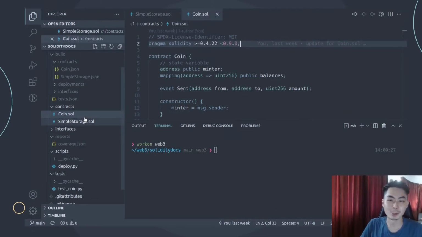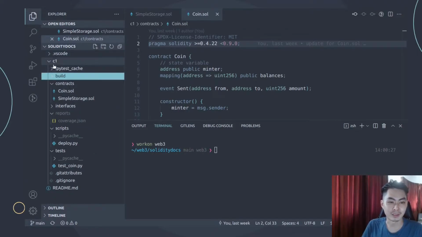So if you're ready, why don't you open up your IDE and let's get started. In the last few episodes, we have the C1 folder, we have contracts in here, we have coin, we have simple storage, and then we've written our tests. Now we're going to go into contracts and we're going to create a new smart contract. You can do it through the terminal with touch, or you can just right click and then put new file in there.